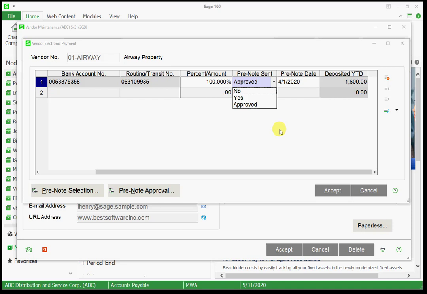Note, the pre-note sent and pre-note date fields will be automatically updated when the pre-note selection register and pre-note approval registers are updated. If your bank does not require a vendor pre-note, select approved for the pre-note sent field and then select a pre-note date that is 10 days prior to generating a test file or going live. If a pre-note is required by the bank, please see Generate Pre-Note ACH file in the Sage Help, as this subject will not be included in this video.